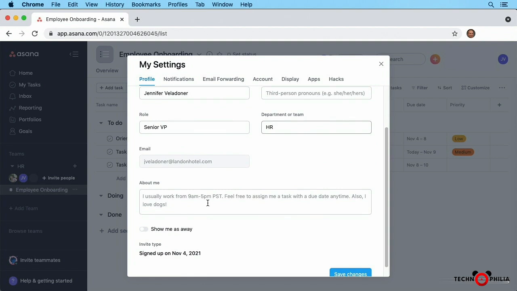Down below is a field where you can add a little more information, if you want, about yourself. Clicking in here, you'll see some pretext. You can see, "I usually work from 9 a.m. to 5 p.m." You can type whatever you like in here. I'm going to add some information for Jennifer, who typically works from 8:30 to 4:30 Eastern Standard Time, but please feel free to invite me to your team or project at any time.